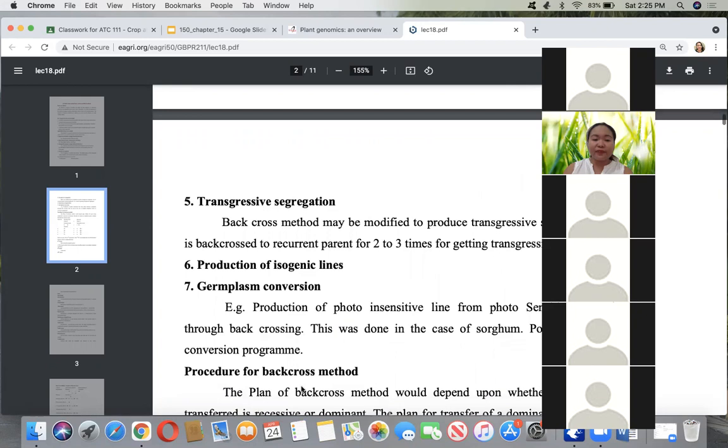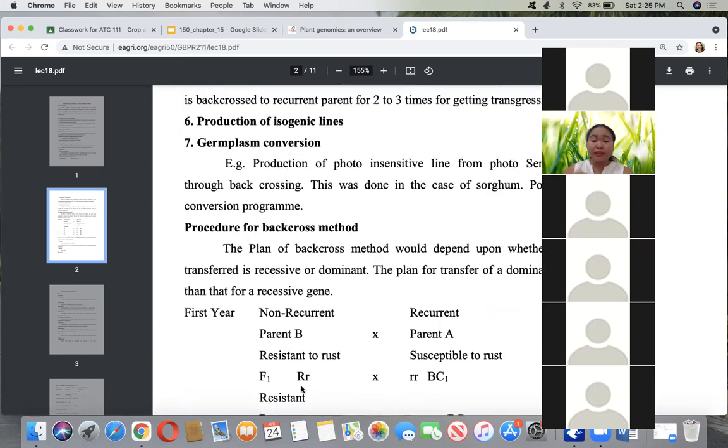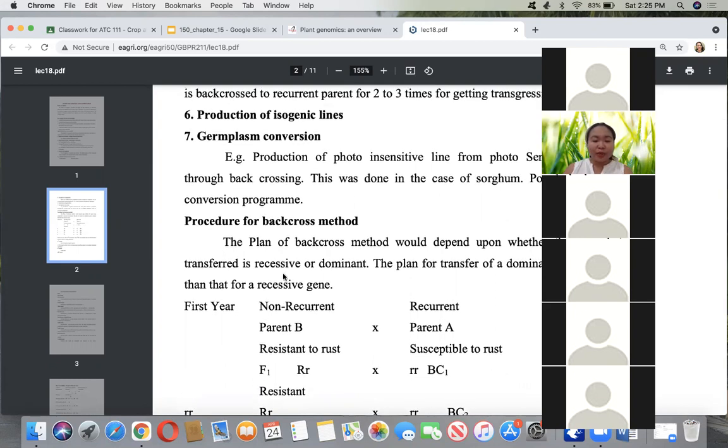So there are 7 uses and the procedure. I will not discuss it in detail, and if you are very interested, you can just go back to this link later. So the plan of the backcross method would depend on whether the gene being transferred is recessive or dominant. The plan for transfer of a dominant gene is simpler than that of a recessive gene.